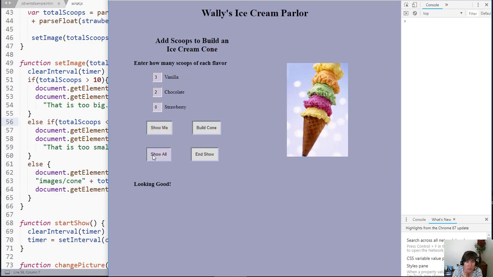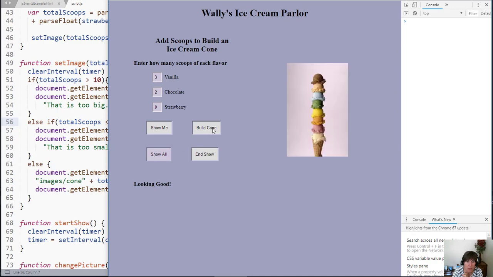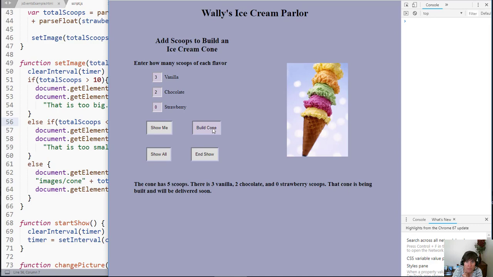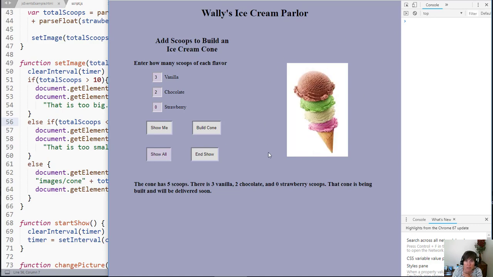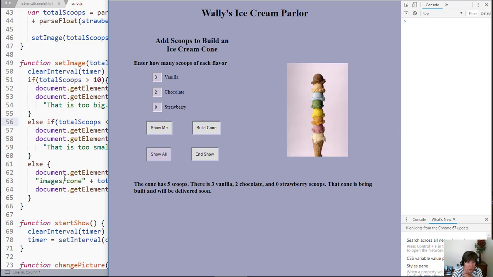What about if we have a slideshow going and we say build a cone? It does the message, it stops the show, and it displays the image that we want. All right, we start the show again. Okay, did you see how that happened? It was at 5 cones. We started the show. It started back over at 0.